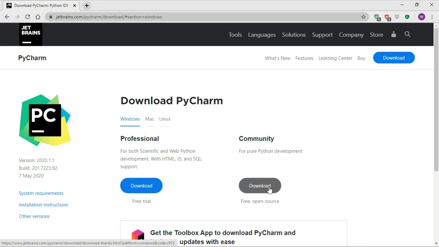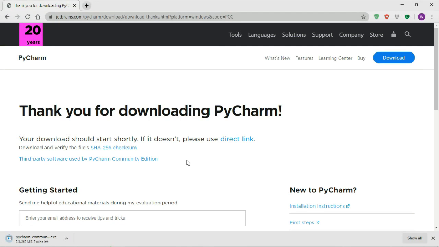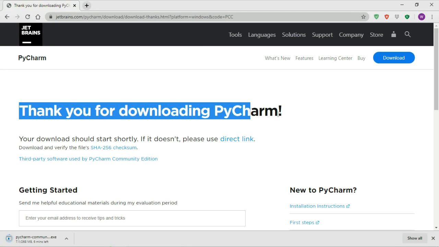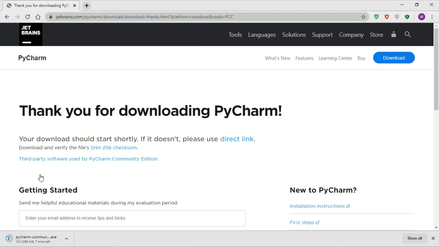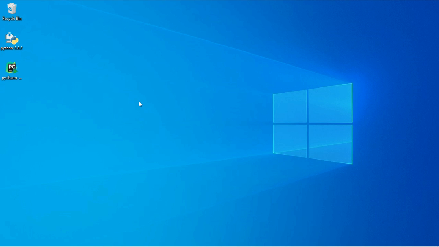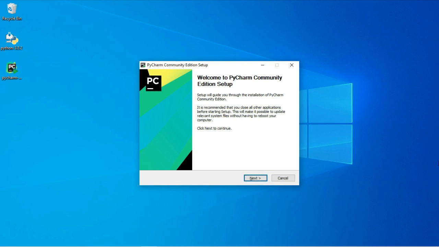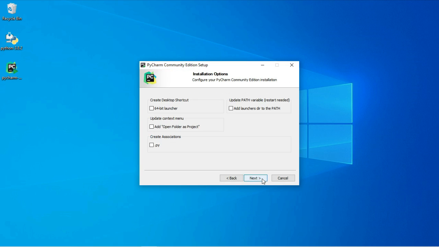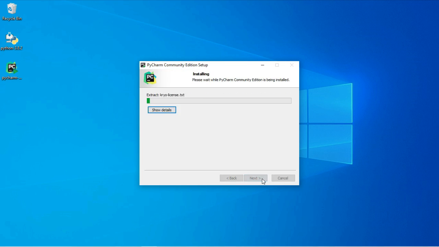So we will click on this download button under the Community Edition and it will take you to this web page where it says thank you for downloading. It should start downloading the setup. Okay, so now it's done. You can open it up by double clicking on it, and now here you should see this dialog box appear. So click on the next button until a button appears that says install. You will click on that and it should start installing PyCharm. Now it is done.